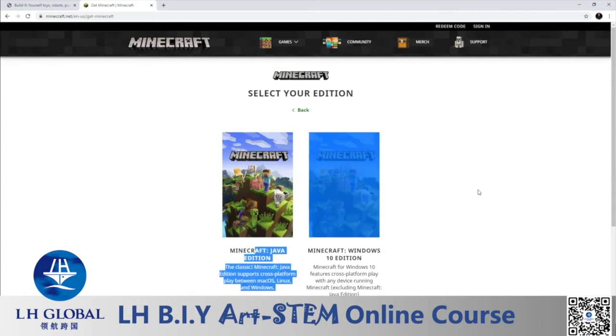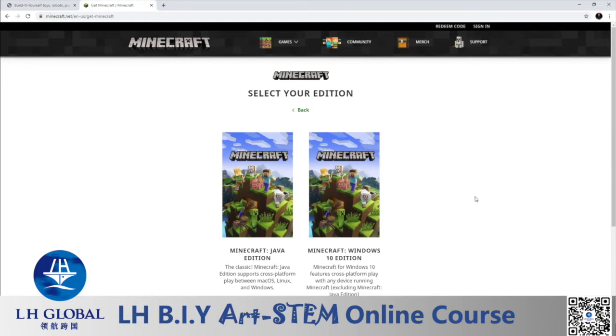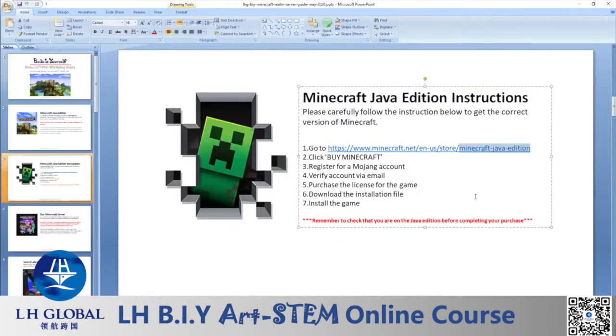Remember, these two editions aren't compatible. Windows 10 and Java won't use the same account. If you accidentally purchase the wrong account, Mojang's support team may be able to refund you and help you get the correct version. So don't fret if you accidentally purchased the wrong version.